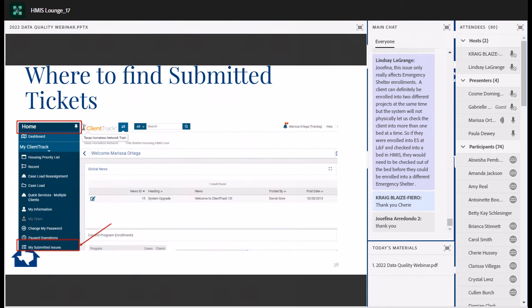Where do you go to find your submitted tickets? To find your submitted tickets, you will need to be on the home workspace, and you can tell what workspace you are in by looking in the top left-hand corner and seeing the header read Home. Go under the header titled My Client Track and select the option that reads My Submitted Issues. This will take you to a list of all tickets that you have submitted.